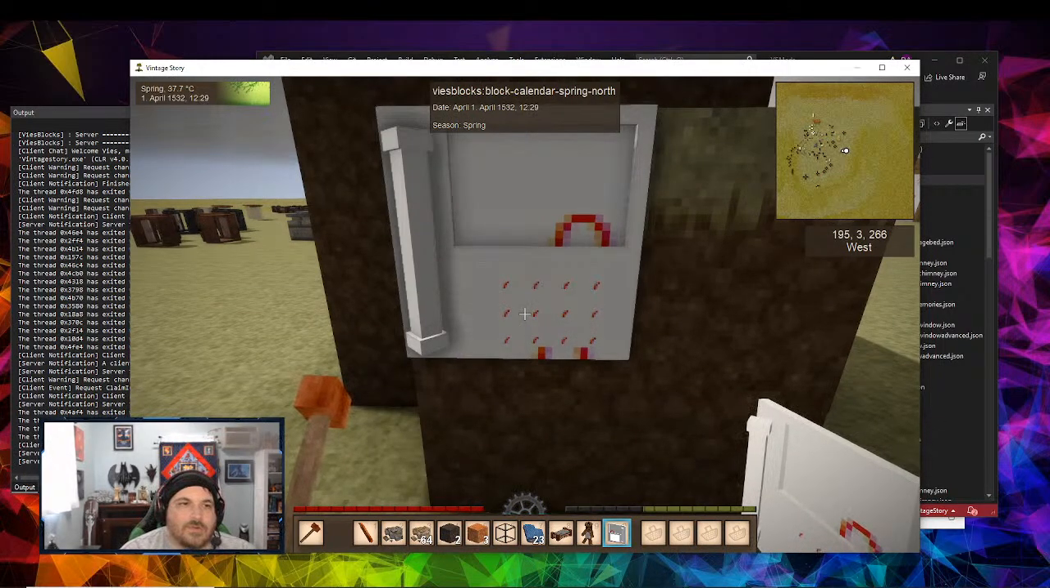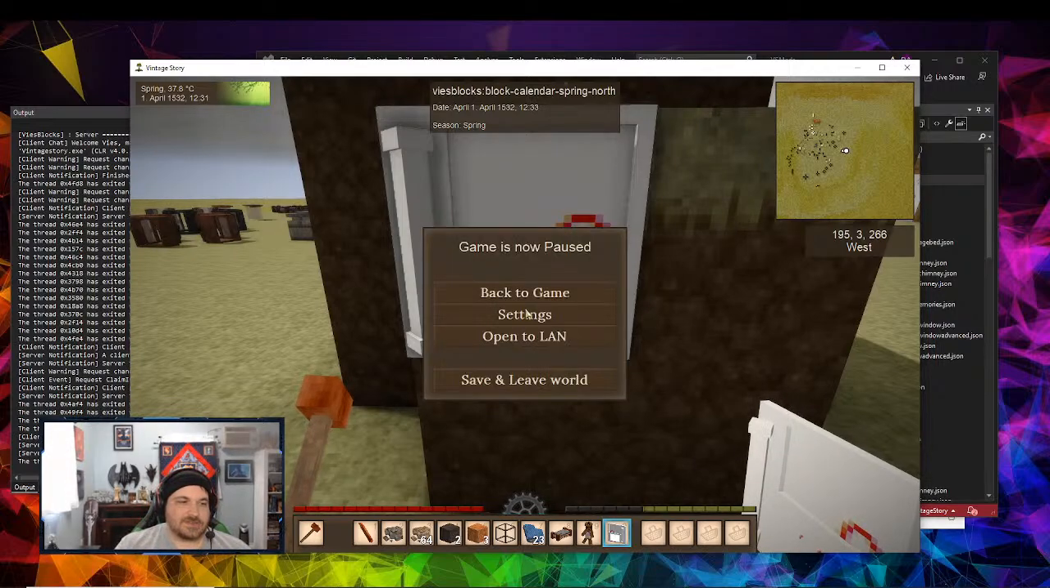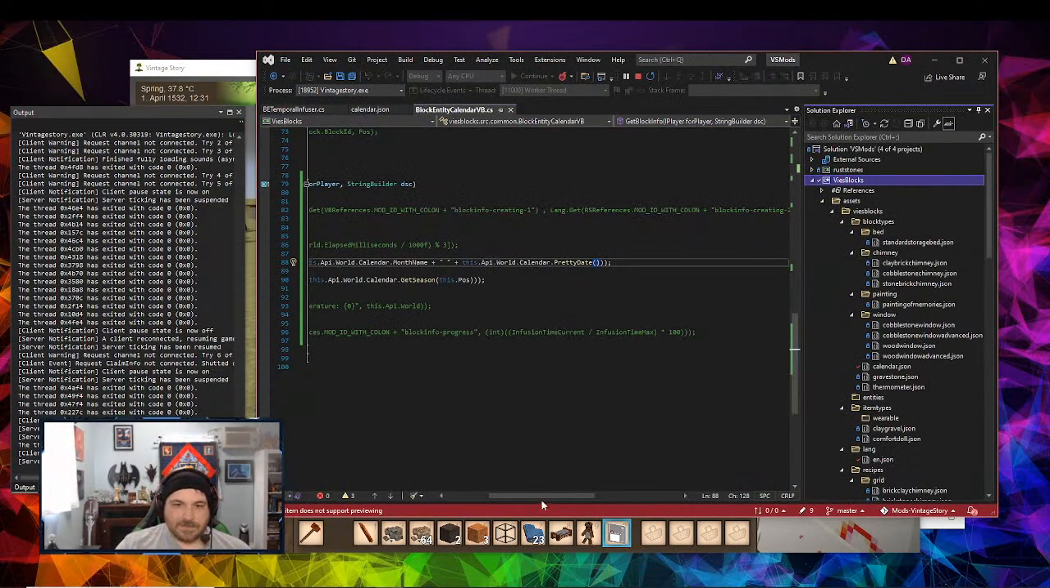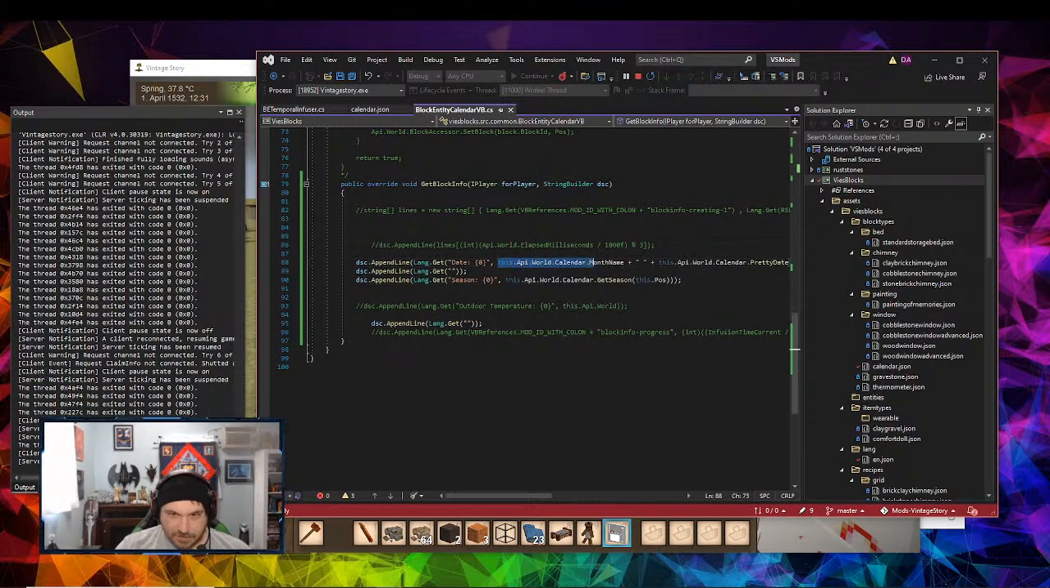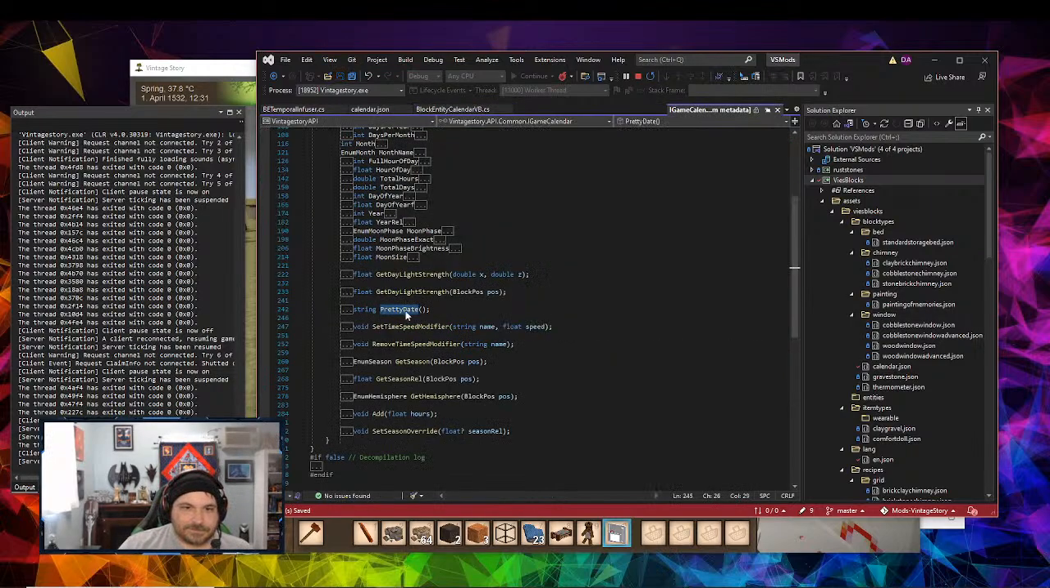So, oh, that's what it does, and it gives the time too. So 1 April 1532 would be this, which means that I could get rid of this whole part. We could just do pretty date. That would be the date and time right there. I wish I could subdivide this out. Let me look to see what pretty date does.